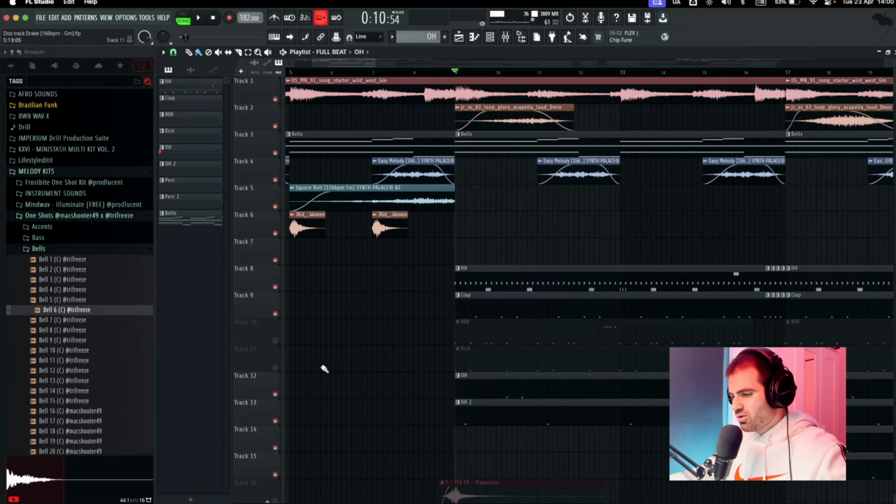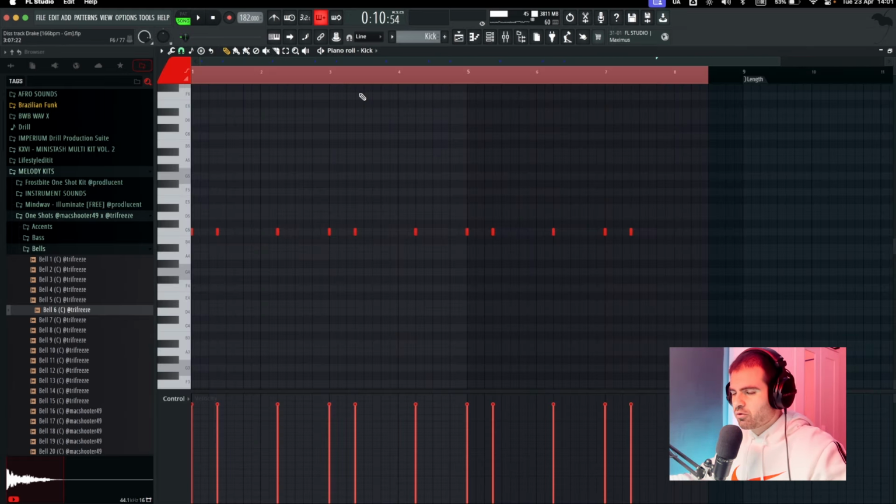Okay, great. So now let's hop into the kick pattern. For this type of beat, the kick is really present. So I searched for a hard-hitting kick and I simplified the rhythm of the kick pattern so that it fits the vibe of it.